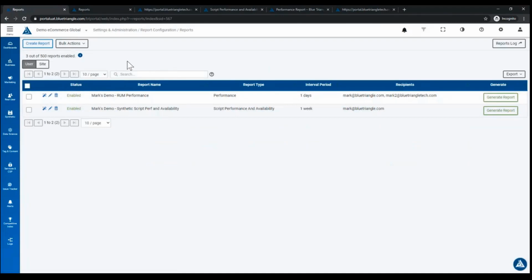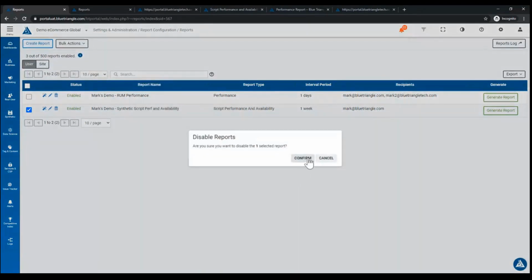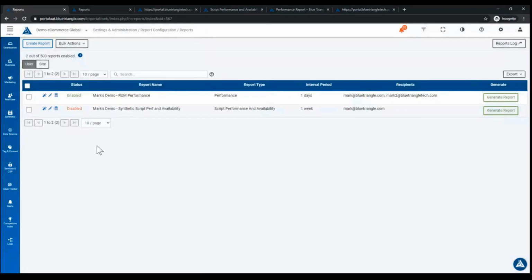So going back over to the reports configuration screen, a couple more things I'd like to point out. Maybe you have 9 or 10 of these, and you don't want to keep hitting this trash can. You can actually check this box over here to the left, and you can go up to bulk actions. You can either enable, disable, or delete these. So let's just disable my second one there. And that's what that will look like.